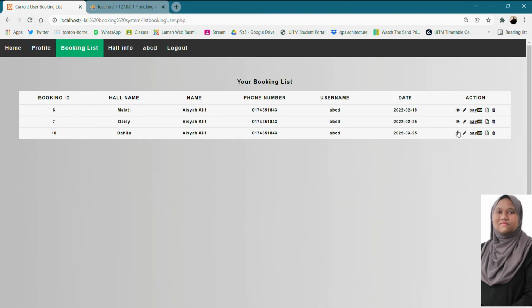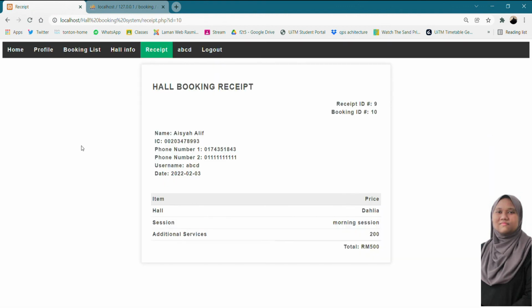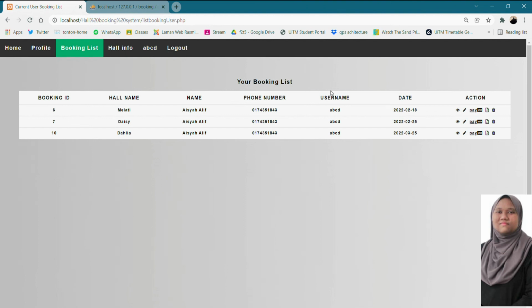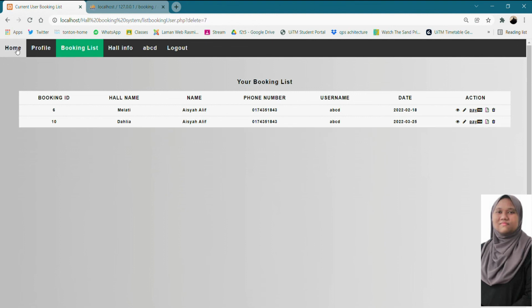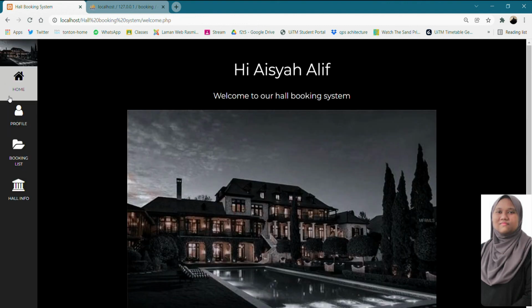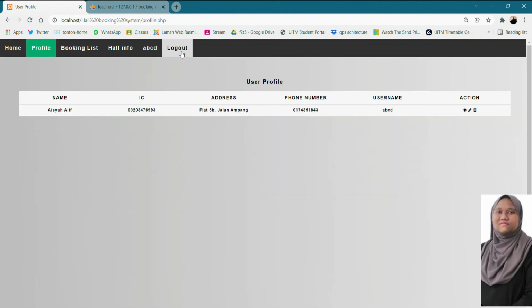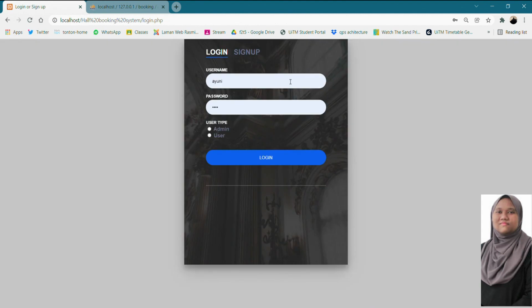If the user wants to see the receipt, just click on this receipt button, so the receipt will appear. If the user wants to delete the receipt, click on the trash button. So now I will log out from the user, and I will sign up as the admin.